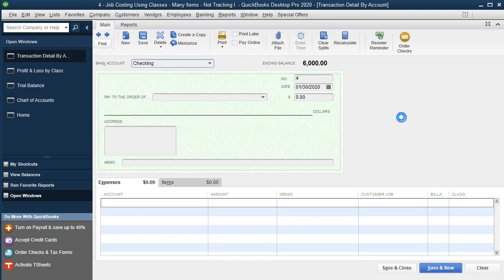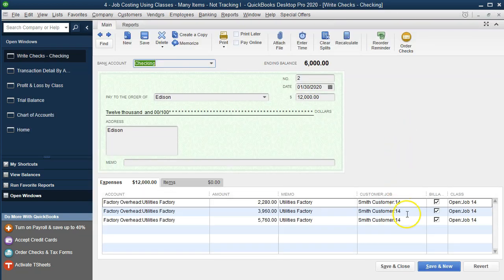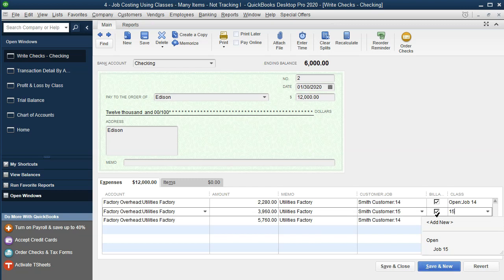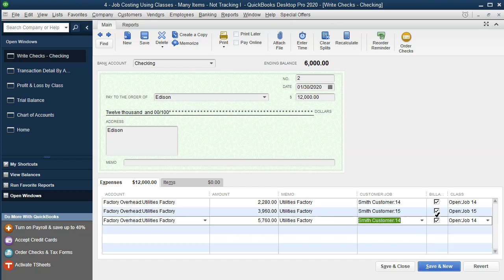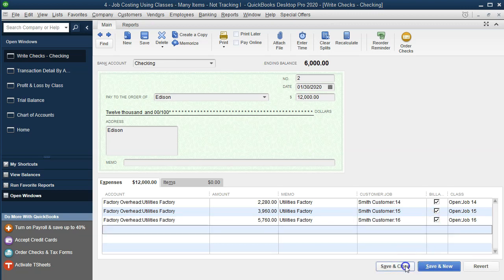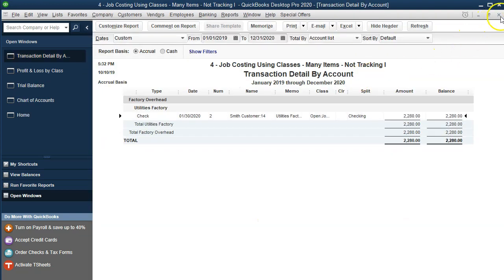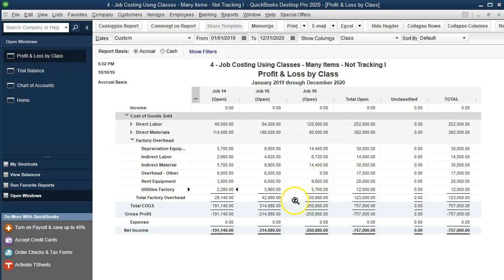If I double click on one of these and go in here, I could say, okay, this needs to go to job 15. I'm going to tab through here, and this needs to go to job 15, and this needs to go to job 16 and job 16. Then I can adjust this and say save and close. Yes. And then I can close this back out, and we could check it again. Now everything looks proper, because that's the beginning balance.